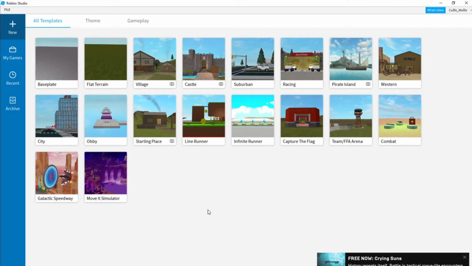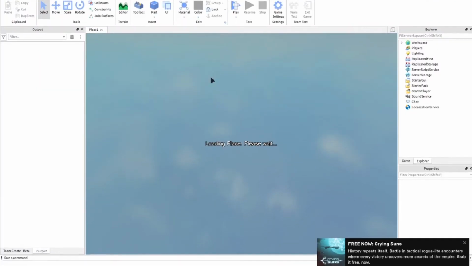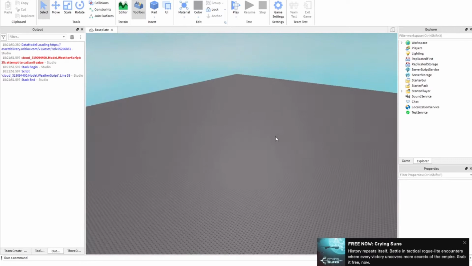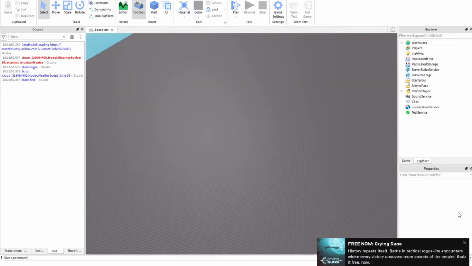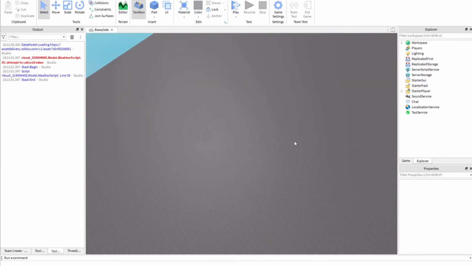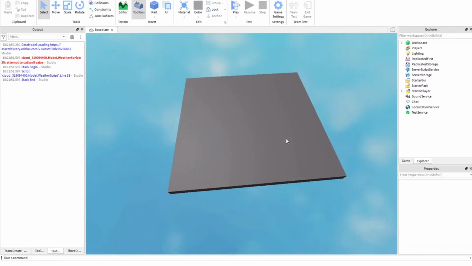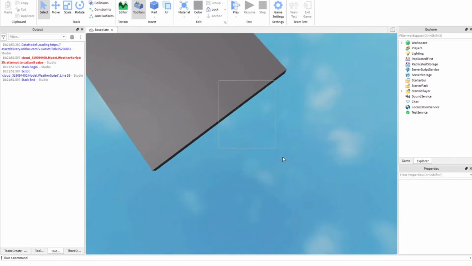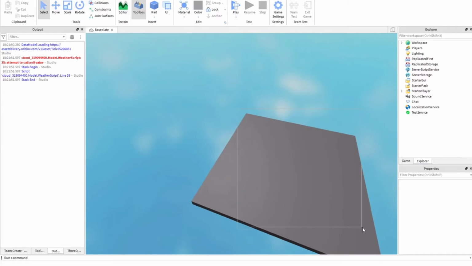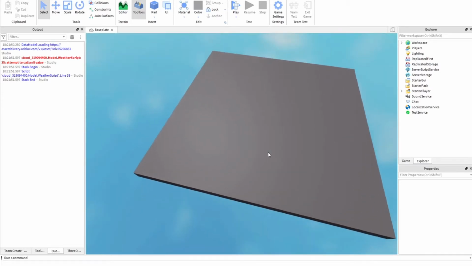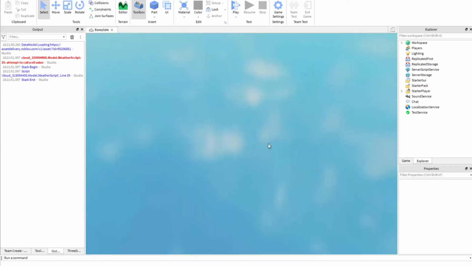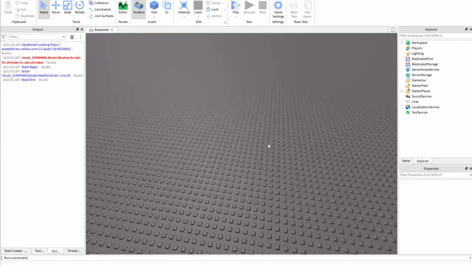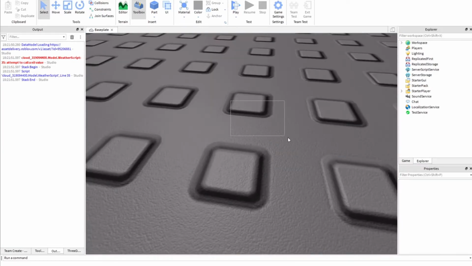Anyways, just to start off, if you're going to make your own custom game, you can use a base plate or flat terrain. But I'm just going to choose base plate because then we can do stuff with that. So here we are in our base plate. Now, it's just a big block right here, as you can see. Just a random block. And first we're going to talk about building and how it works really.